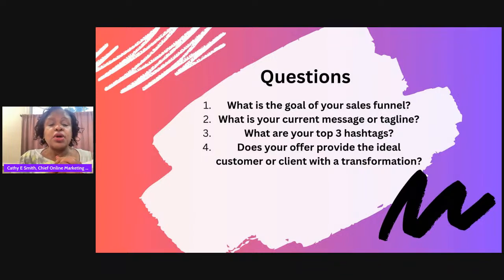Number 4, does your offer provide the ideal customer or client with a transformation? Like after they use your product, are they going to feel better about themselves? Is their skin going to feel better? Are they going to be revved up for that trip that they want to take? Are they going to be ready to do a deep dive into their business? If you're a coach, are they going to feel more confident in their speaking? If you're a speaker or you're a speaker coach, how are they going to feel as a result of buying from you?